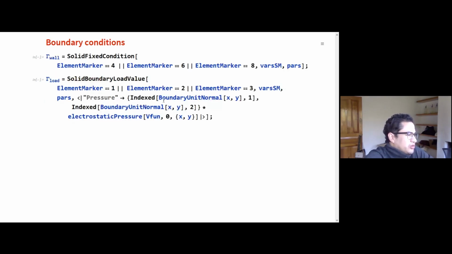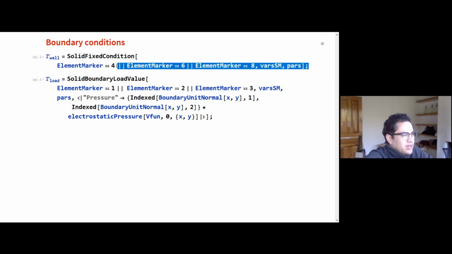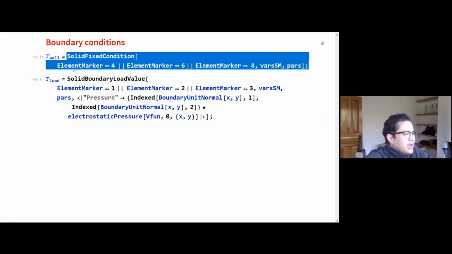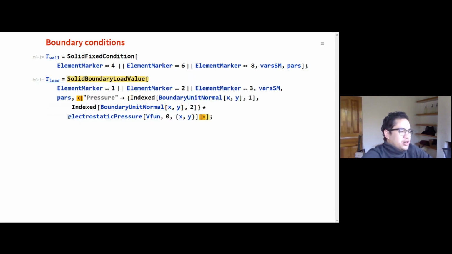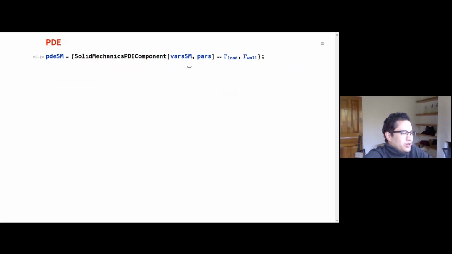Then we define the boundary conditions. We are fixing the left side of the electrode, and then we are specifying the solid boundary load value, where we specify the electrostatic pressure. The electrostatic pressure function is at the end of our presentation, and it already computes the pressure from the electric flux density. If you see, I'm not going to give a displacement yet for this boundary, because we are going to compute the first deformation. We define the PDE component equation, and then we proceed to solve it.